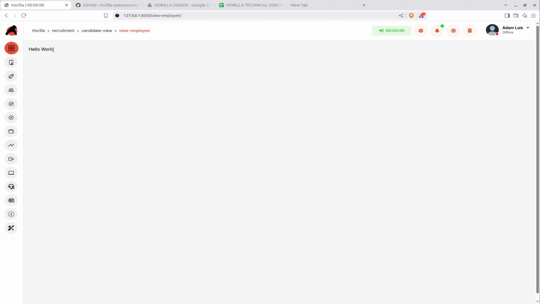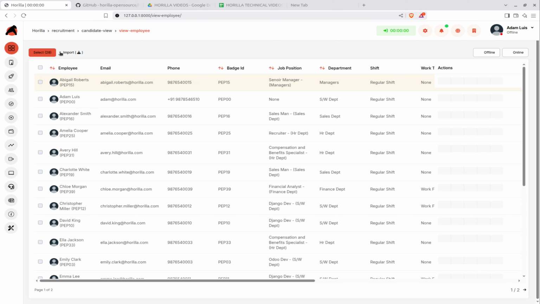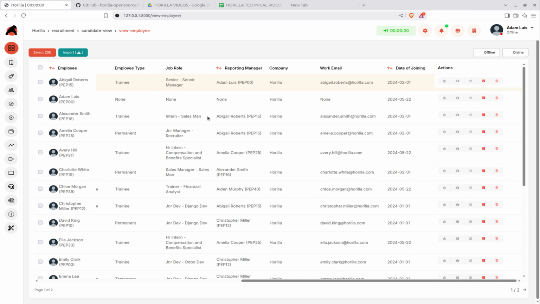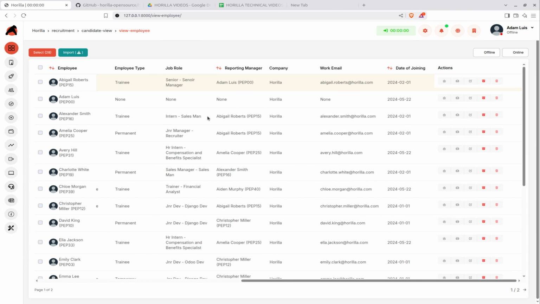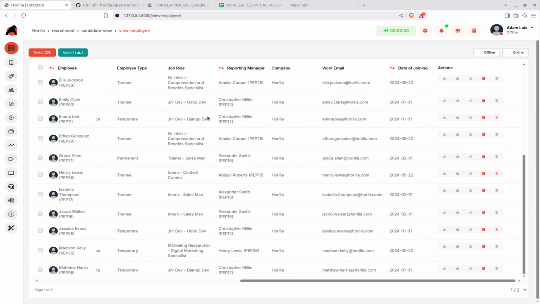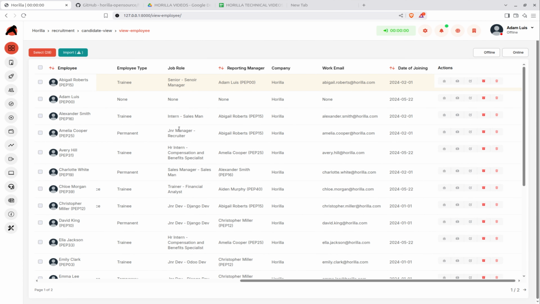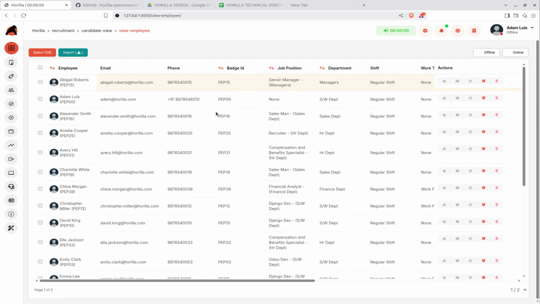It's now showing hello world. When I refresh, we can see the employees list is shown right here. We can see basically all the features with the existing functionalities. So for example, if you want to override, or if you only need some basic columns, you can add those columns.